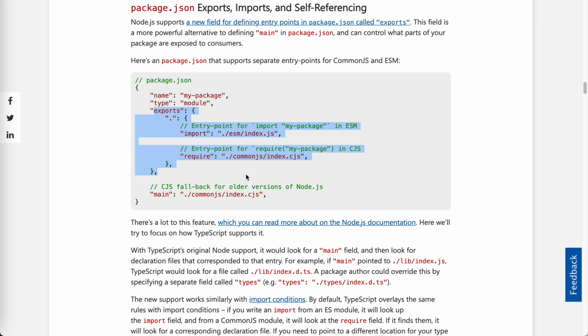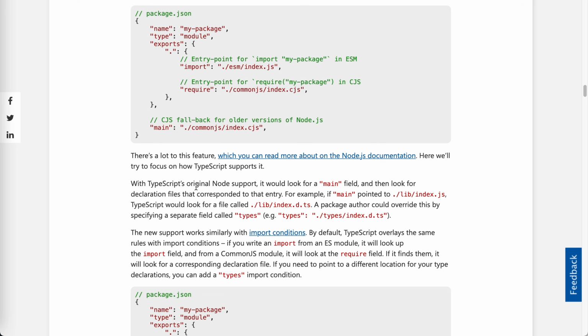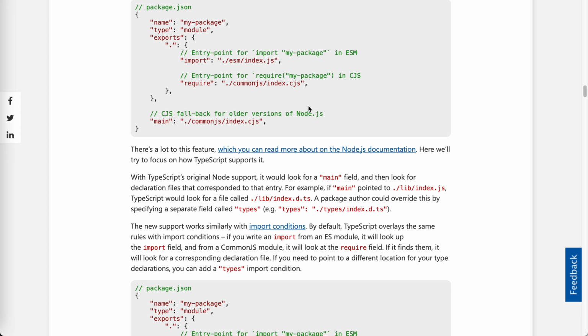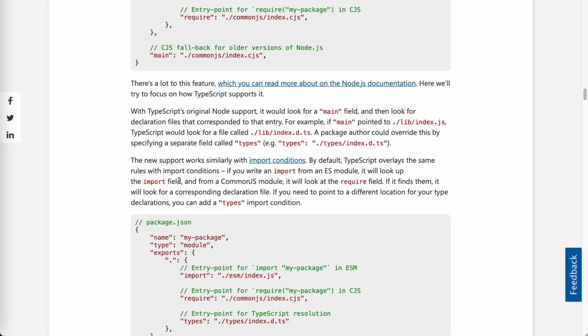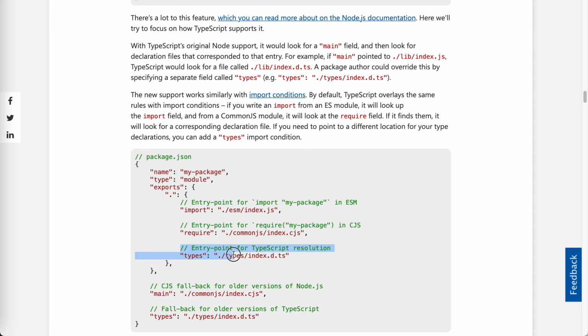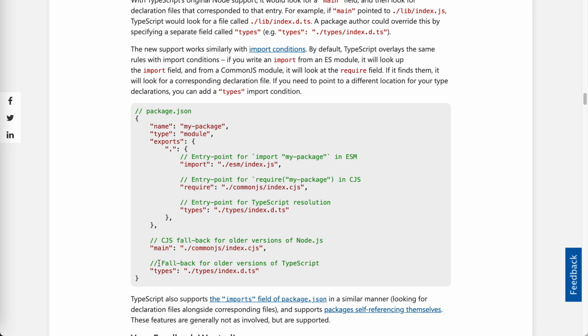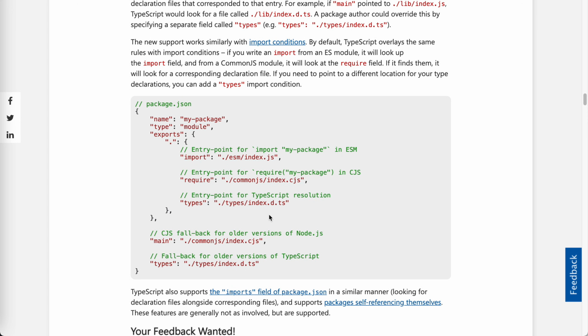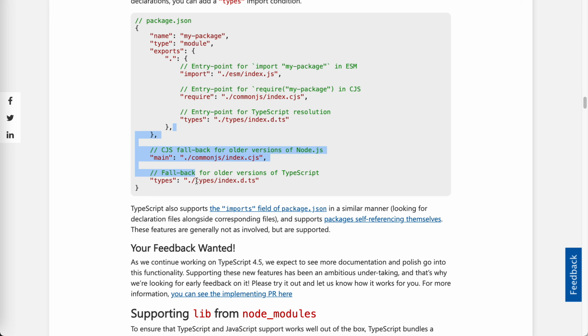Oh, it's complicated. Why not just name that explicitly ESM or CommonJS? Why just use this keyword? I don't understand. Anyway, if you are building some nice module in the npm, you need to take care of this package.json. Okay, now entry point for TypeScript. For TypeScript, you can now have this TypeScript resolution, types fallback. It's kind of like Node.js is making things complicated, and TypeScript adds one more extra layer on it. Okay, your feedback wanted.